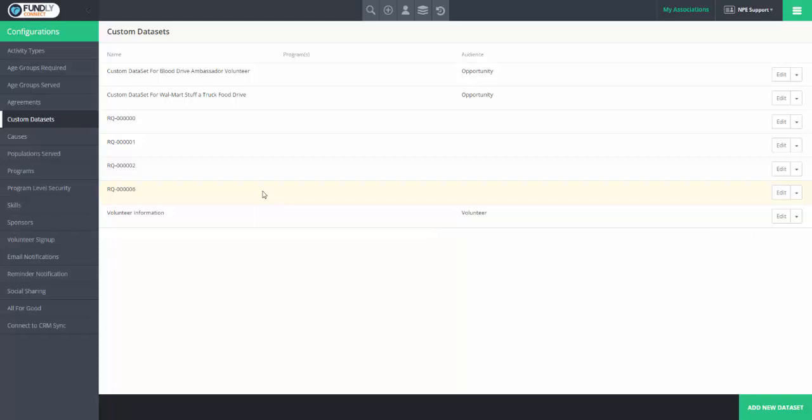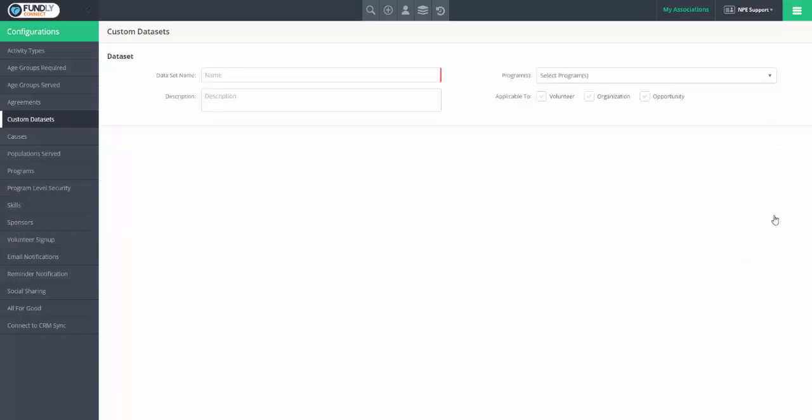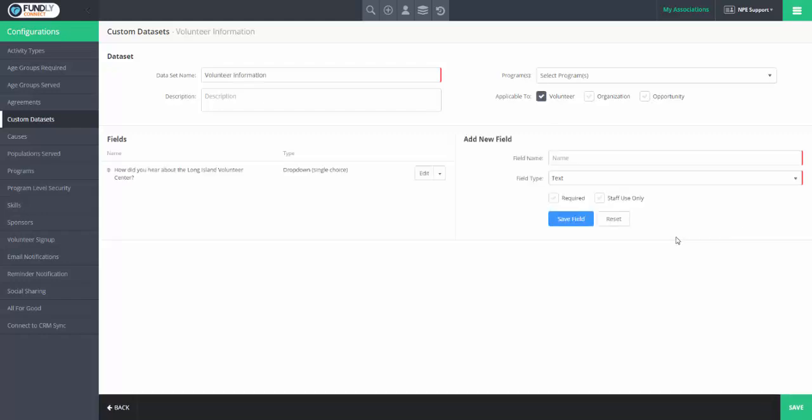You might have an internship program or a set of opportunities that need internship-specific questions. So that might be a data set. And so the system, as we saw, comes with certain fields. This allows you to extend the system in any direction you need it to go. So if I edit this custom data set, we can take a look at how it's put together.